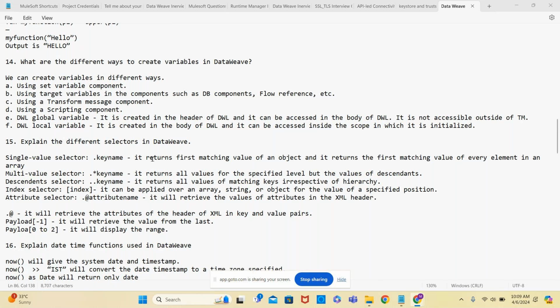It returns the first matching value of an object, and it returns the first matching value of every element in an array. If it is an object, it will return the first matching value of the object. If it is an array, it will try to give the first element of the array. For example, payload dot some key, obviously you'll receive that.